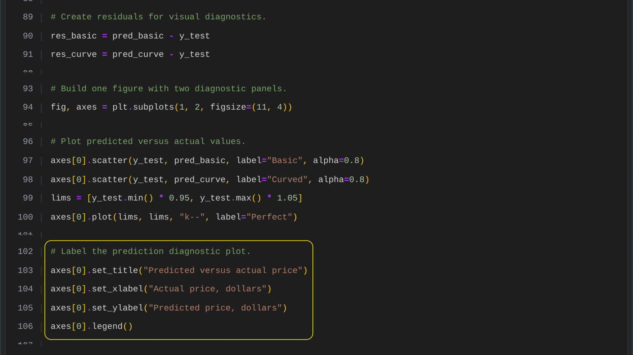Set up the plot so it is easy to interpret by giving it a clear title, labeling the axes, and adding a legend. The title explains that the chart compares predicted and actual prices, while the axis labels show actual prices on the horizontal axis and predicted prices on the vertical axis. The legend helps viewers tell the different model predictions apart.